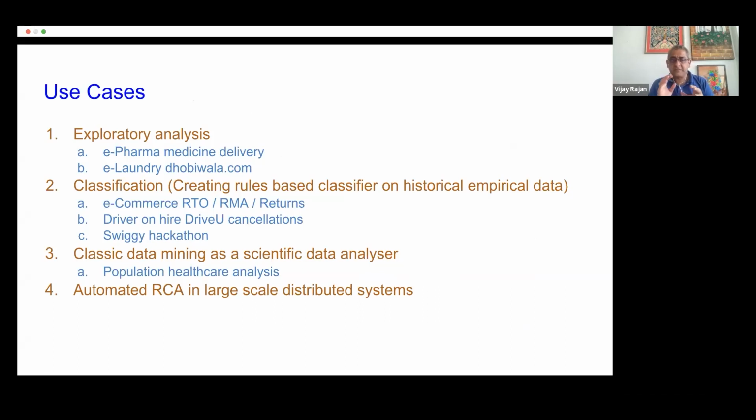In classification, I create rule-based classifiers on historical empirical data. E-commerce, RTO, RMA, and returns is definitely, some screenshots would really amplify and tell you what we asked of the data and what we got. The driver on hire for this company called DriveU. DriveU had cancellations once upon a time, and this is back in 2018. Very good company, very popular company in India.